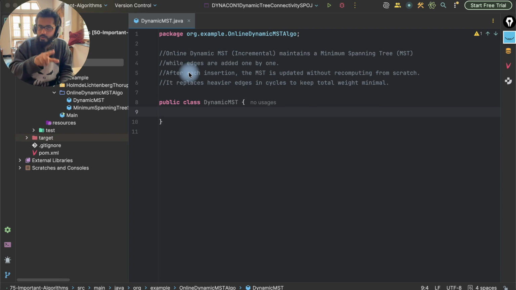This algorithm is also known as online dynamic MST. It's completely related to the minimum spanning tree and incremental. There are certain problems which can be solved only with online dynamic MST. It's completely different from what we call fully dynamic connectivity, the previous one, Lichtenberg-Thorup. So this is known as online dynamic MST. Again, I'm repeating this, I'm stressing this: usually we call it incremental basically.